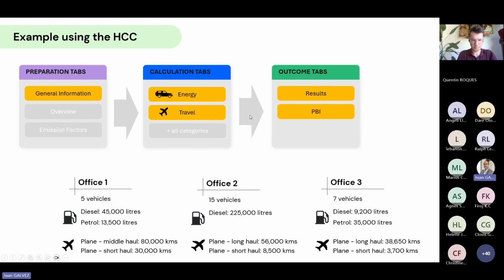And then last, we will see also the output of the calculator, the results. There is a tab specifically on the results, and also another one that was called PBI when developing. PBI was for Power BI or any other kind of tool. So let's jump into the exercise. Let's think about these three offices. And here on the screen, you see the fictitious data that I'm going to input into the calculator.